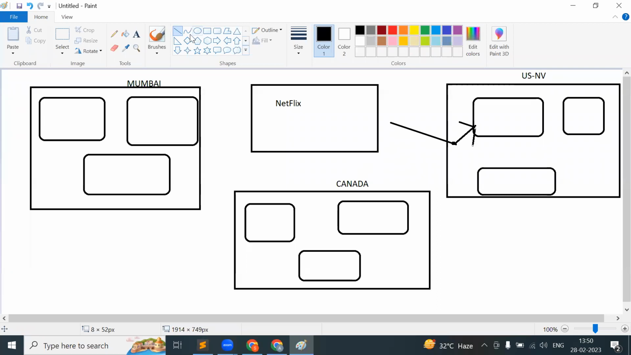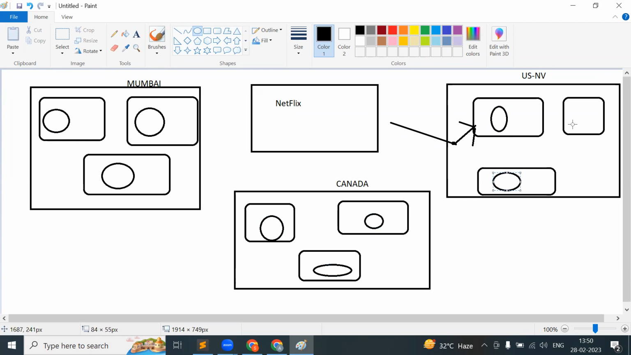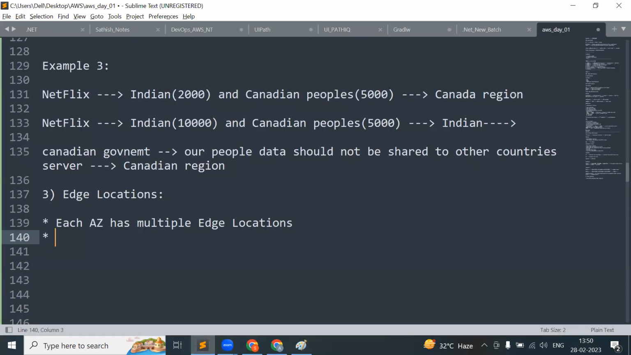So in order to resolve this, they have brought one concept called edge location. Each availability zone has edge locations. Then what is meant by edge location? Edge location is nothing but it will cache your data.